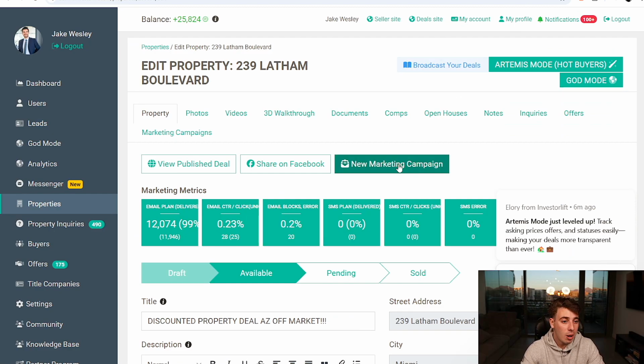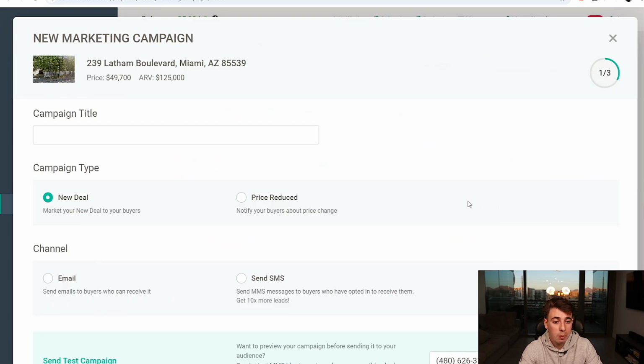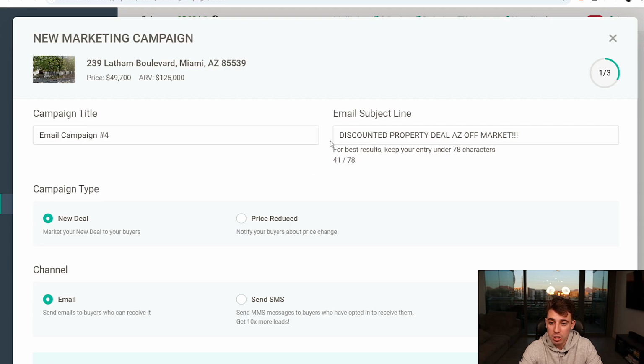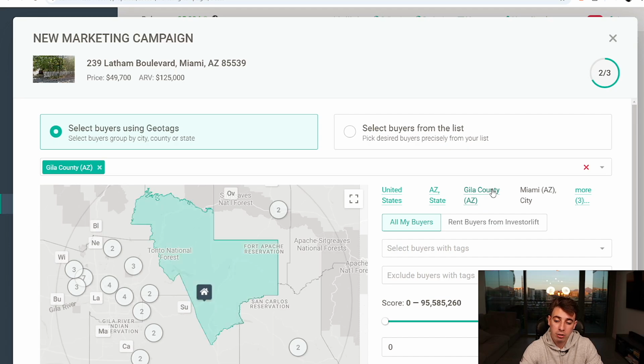And then guys, when it comes to marketing, we can click New Marketing Campaign. And guys, we're going to be able to either send emails or text messages. So if I choose email, I can choose Discounted Off-Market Property as the title, click Continue, and I have access to all the buyers with my account. I'll be able to click Gila County and click Send to All, and it's going to give me thousands of buyers to send the deal to.